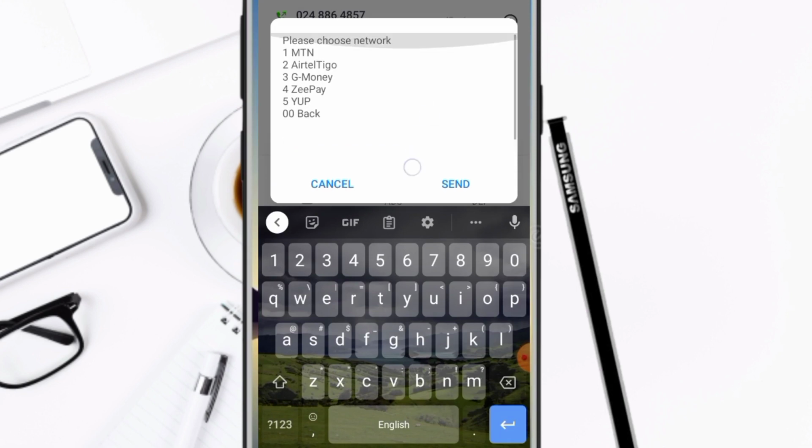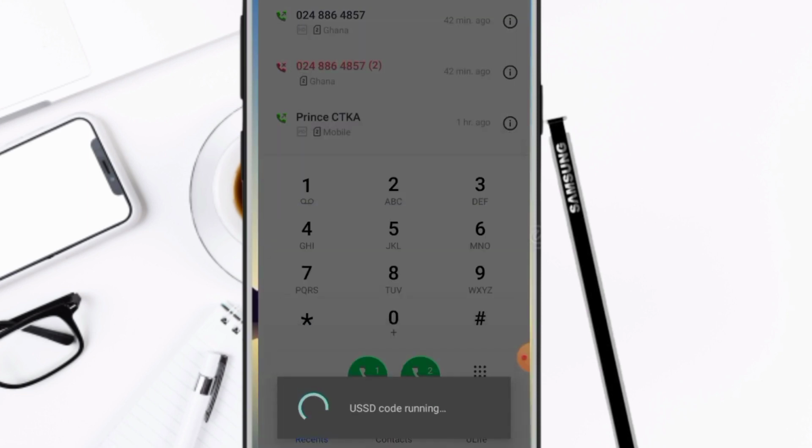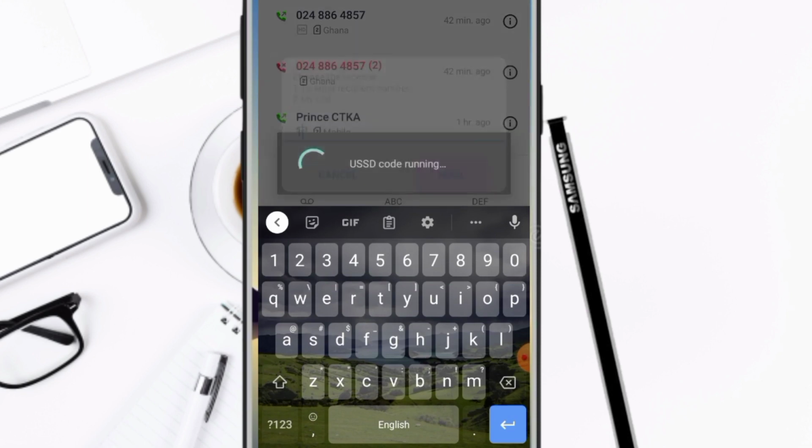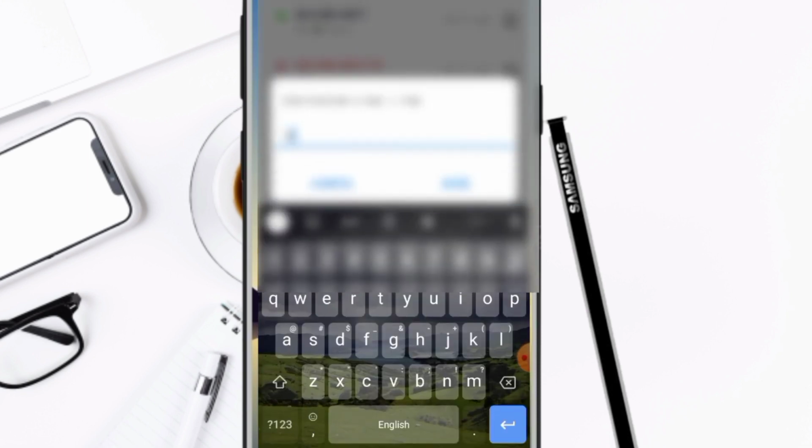and then we select MTN, because I'm using MTN. You can send money to Airtel, to Gmoney, to ZPay, and etc. So I'm going to use MTN. Then you go to 1, which is enter recipient number. Then I will enter the recipient number here. So I will enter the MTN number here.